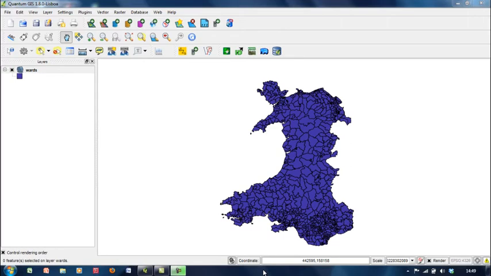All the queries we have been doing so far have been performed on the attribute table. They have been non-spatial queries. However, we can also query the data in Quantum GIS by using spatial queries, queries that involve the geographical relation of the wards and the spatial relationship to other features, whether or not they're in the same layer as the wards or in a different layer.